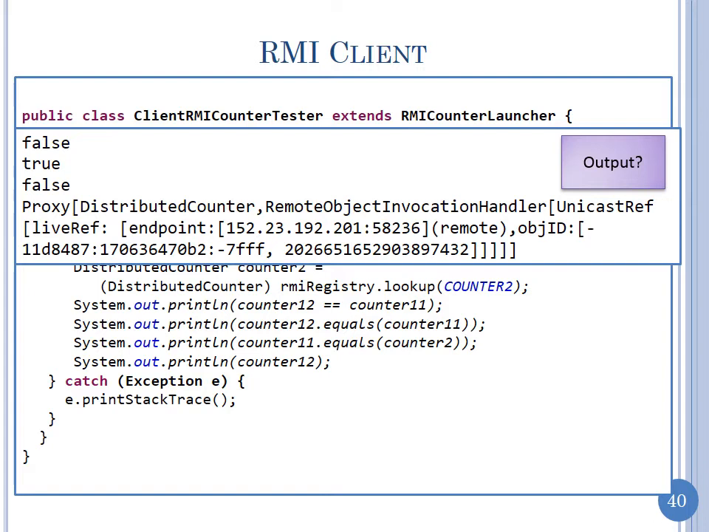So the states are equal, and the equals method exploits that and returns true. And because equals is not called remotely, equals is called locally, the proxy has no idea what the state of the remote object is. The state is not cached.